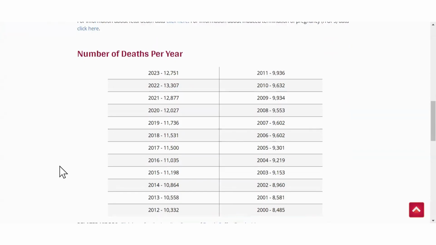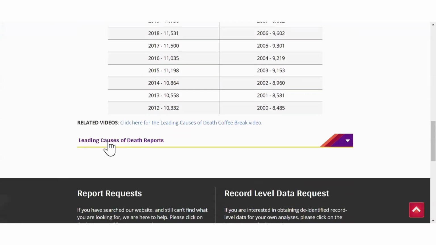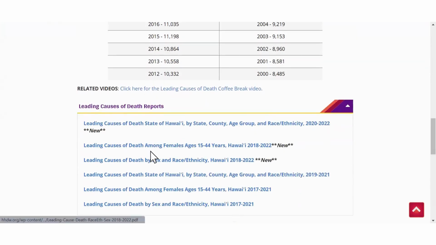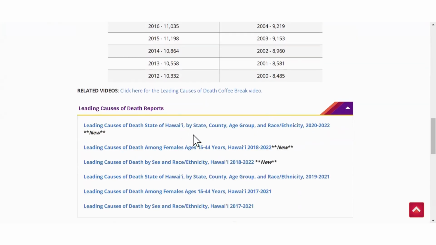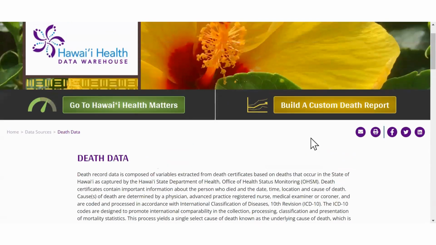So the next thing we see is the number of deaths per year. And then below here, you can see we have our leading cause of death reports. So these are a great set of reports showing leading cause of death by race, ethnicity, age. They're very helpful. Okay, but we want to build a custom death report.